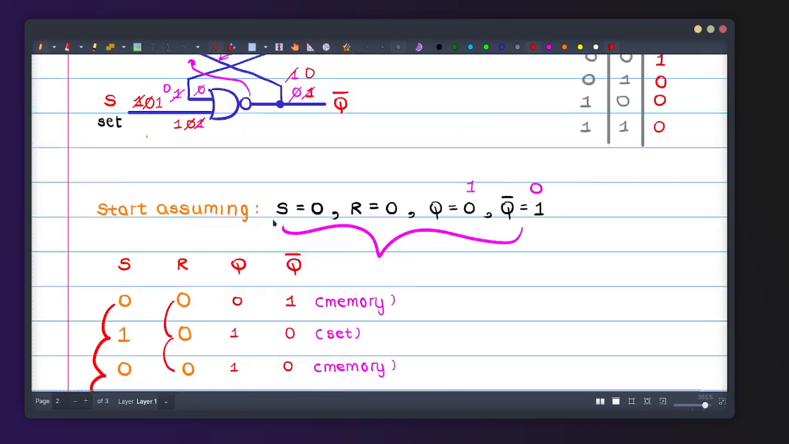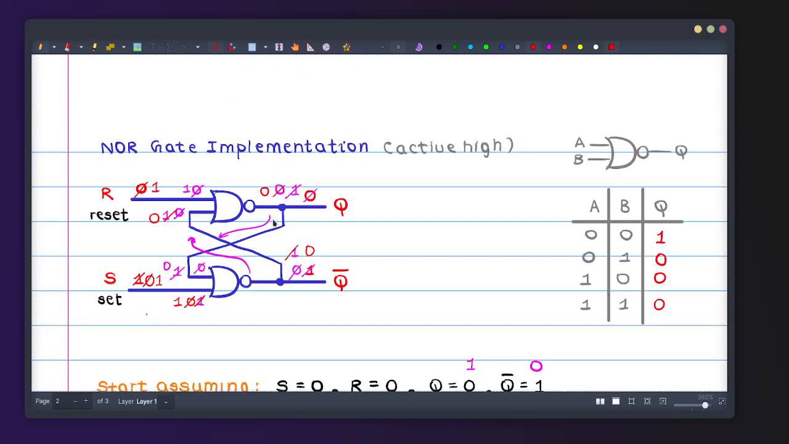But that's it, guys. That's all we need to understand about the NOR gate implementation, or the active high implementation, of the SR latch.